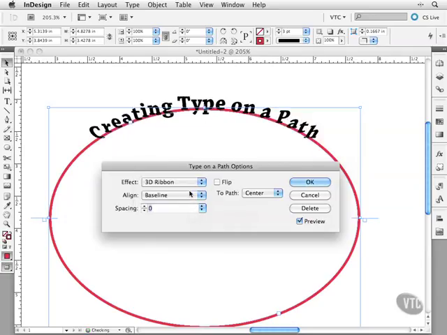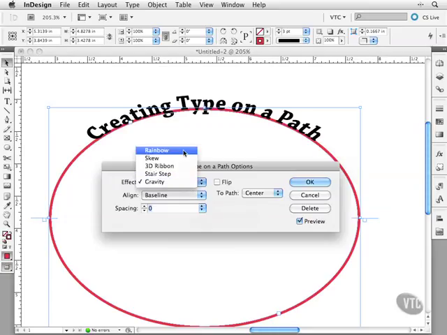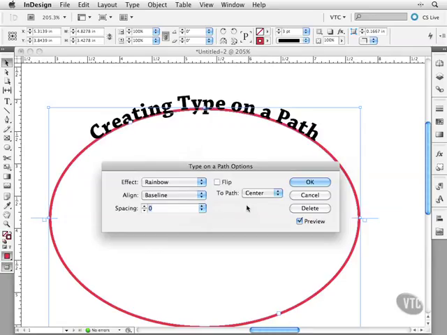We can come over and look at the 3D Ribbon, and you can see how it effectively keeps the baseline flat or straight of every character, but then forces it up towards the center. Stair Step, like going up a step of stairs, just one going left to right, right to left. And Gravity, that's pulling it away from the center down to the bottom. Again, Rainbow gives the most pleasing effect in my opinion, and we'll just use that one.